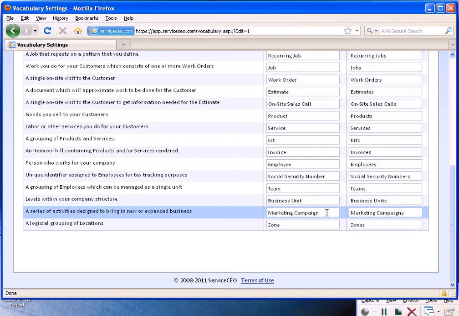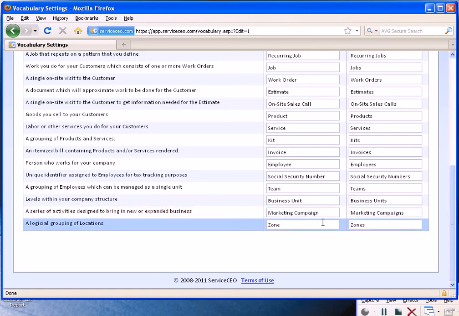Marketing campaign, it's a source. It's how your customers heard about you. The campaign, of course, is the activity that generates new customers. And finally, a zone is a grouping of locations. It's an area commonly defined by zip codes or by cities to help with routing and scheduling.